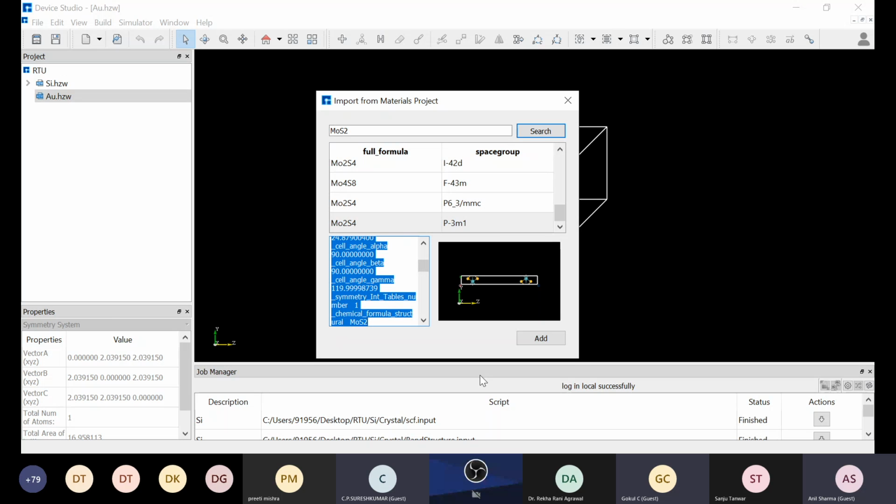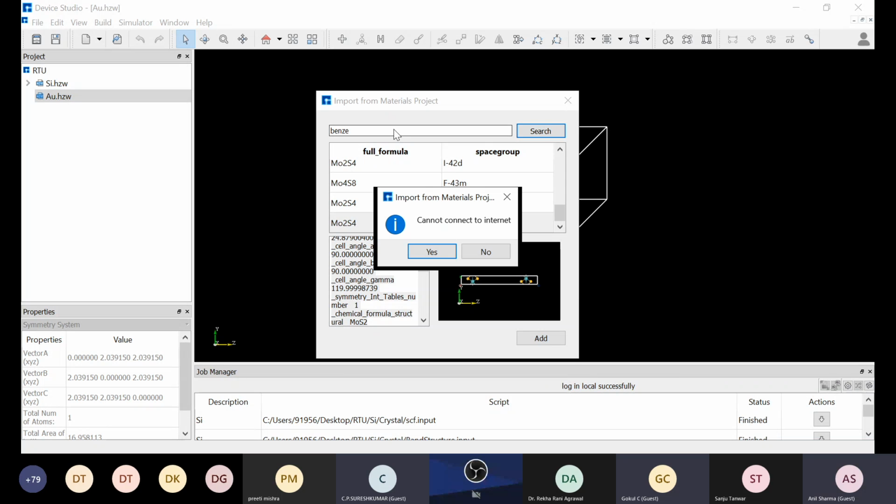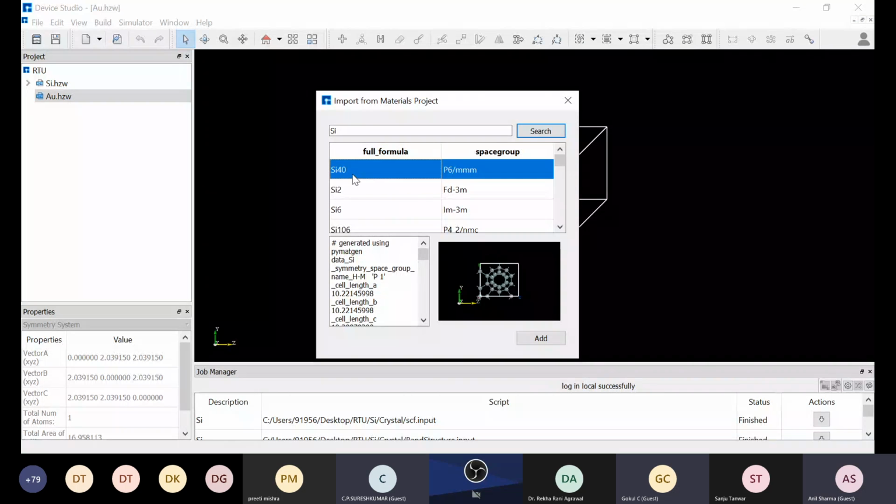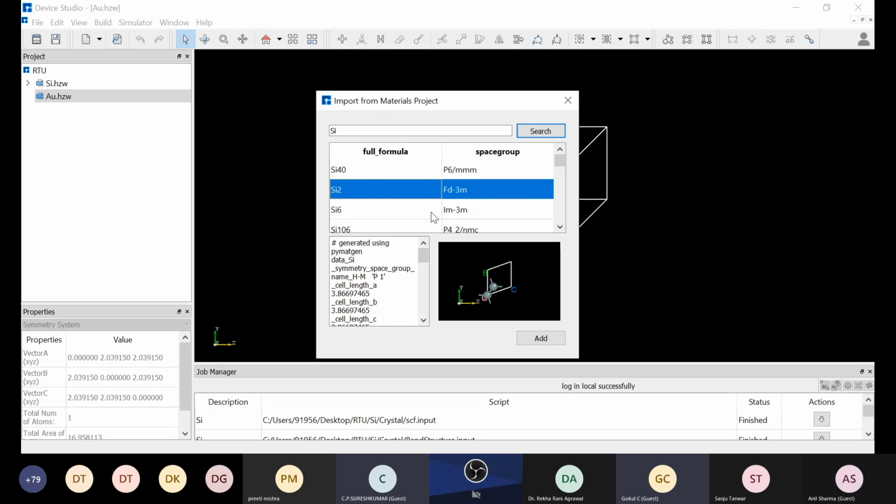So not only molecules, any material or molecule you want to import, you can type the chemical formula. If it is properly spelled out, you can find it here. Suppose silicon, you can type it. It will give you all the information related to that, like here.